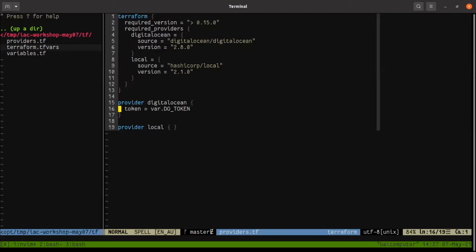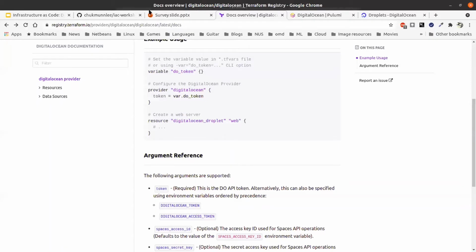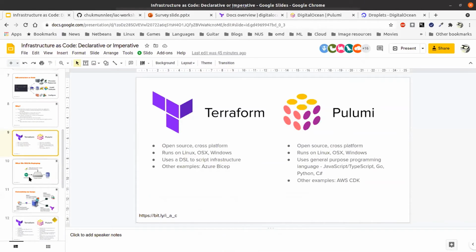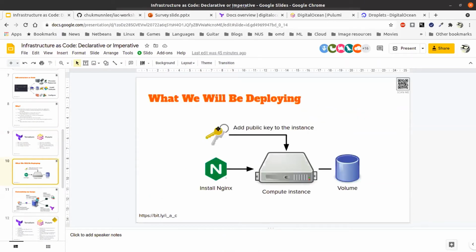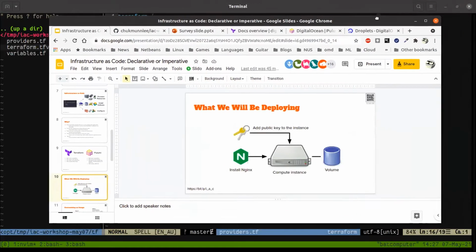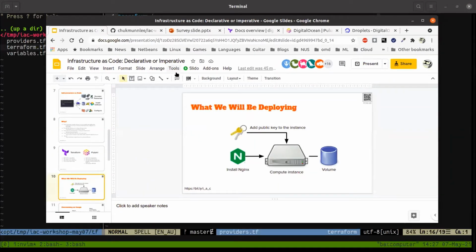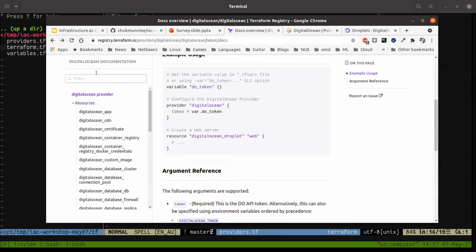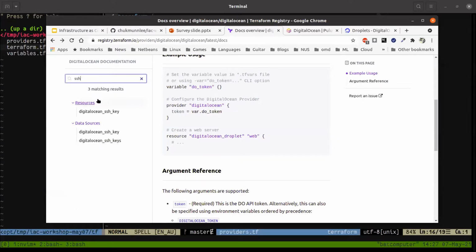Once we have got this right, we have defined the variable. The next thing we'll do is, let's go back to our slide. We will now create the key resource and the volume. The DigitalOcean provider allows you to load SSH keys.